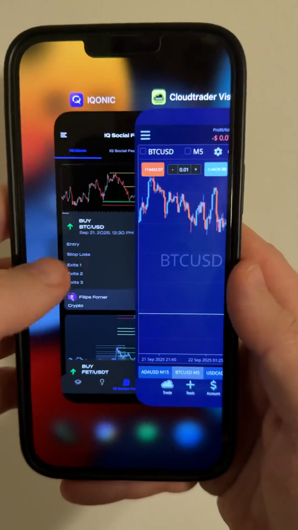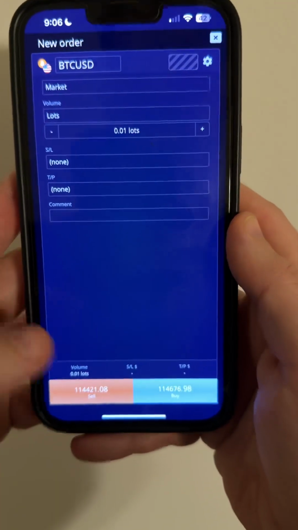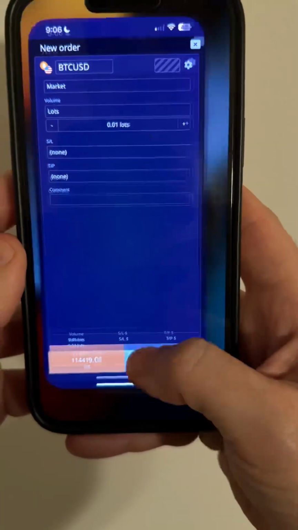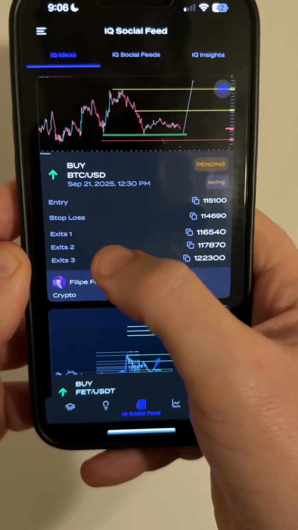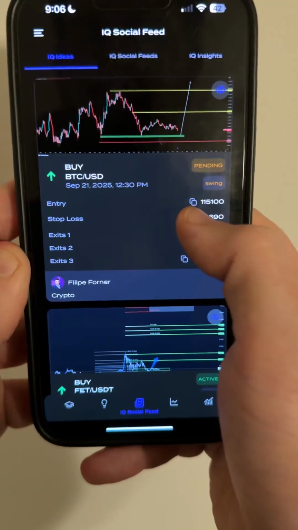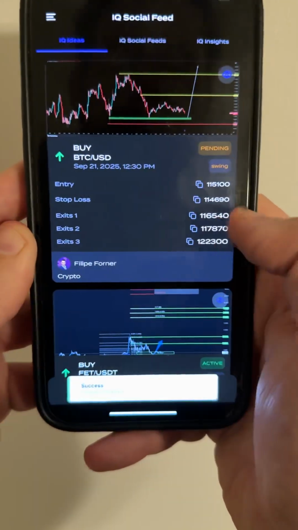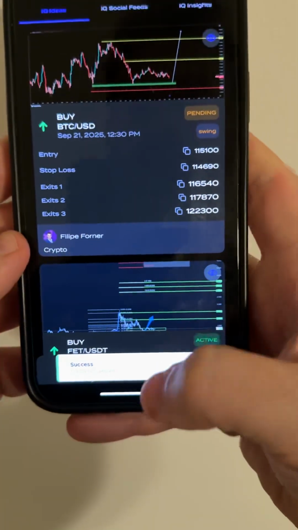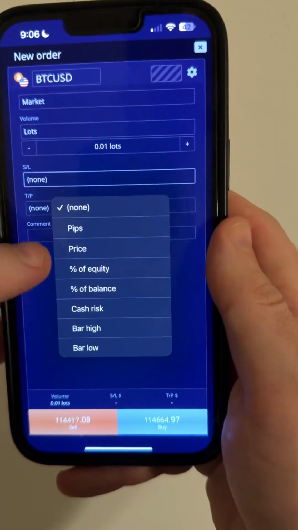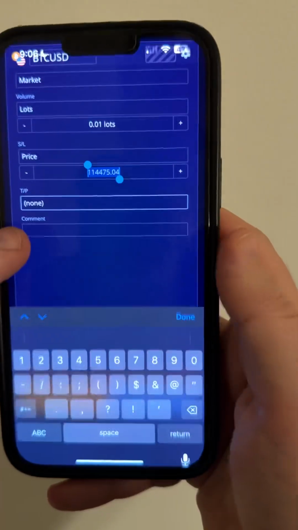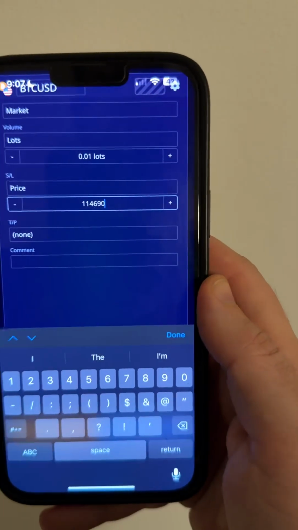Now, he did say it is a buy, so I'm going to go down here and hit trade. I already know I'm going to click buy, but before I do, you're just going to see where he says the stop loss, and then these exits are the 3 profit levels. All you have to do is click it, click the little copy button, and you can see it says success. So once you copy that number, if you copy the stop loss, you just click stop loss, click price, and right there, you're going to paste the price of the stop loss.